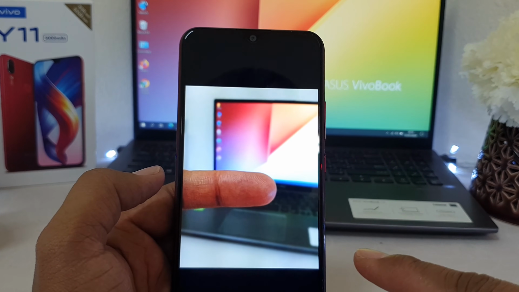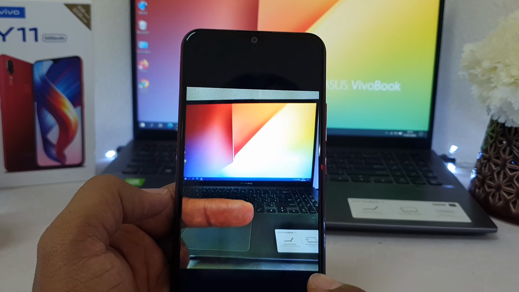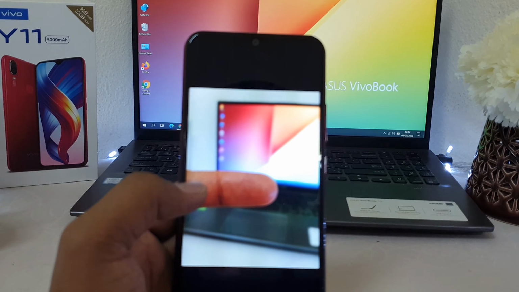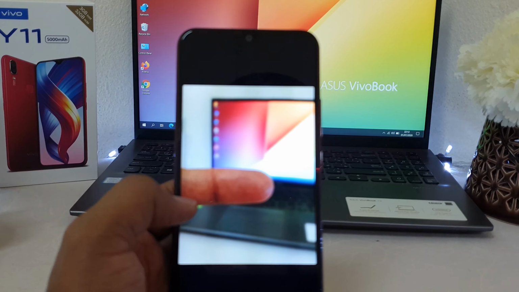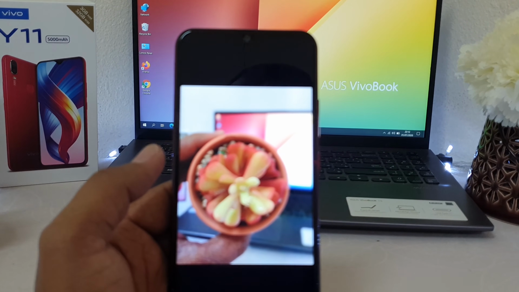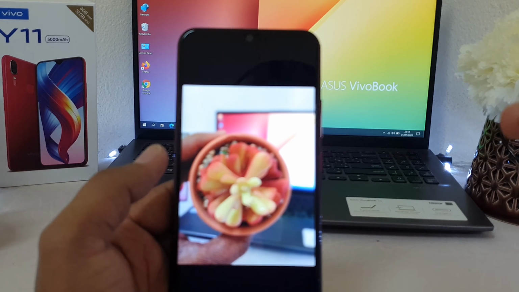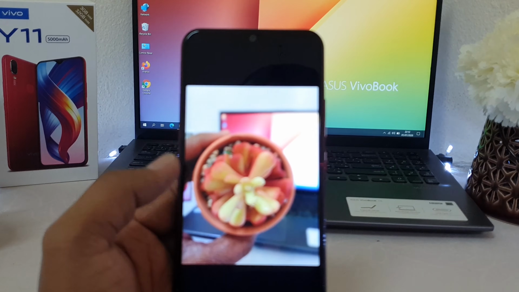You can see the second picture, which is without blurred background. It's really quite impressive with Vivo Y11. So in this way, you can easily take a background blur picture in a Y11.